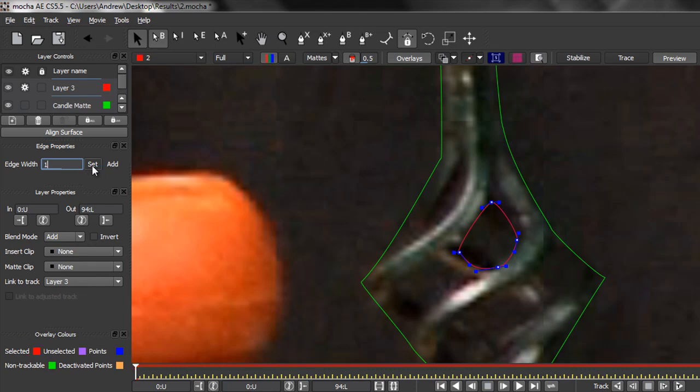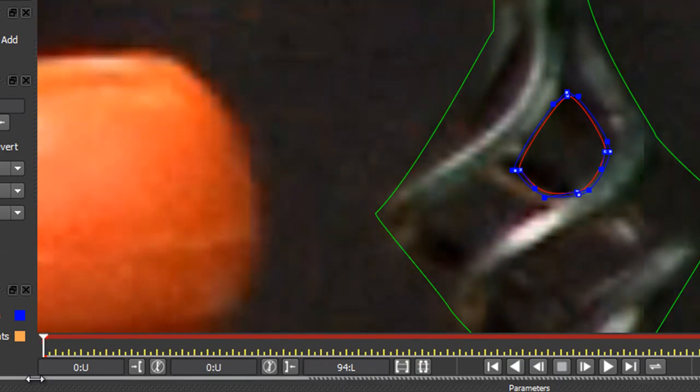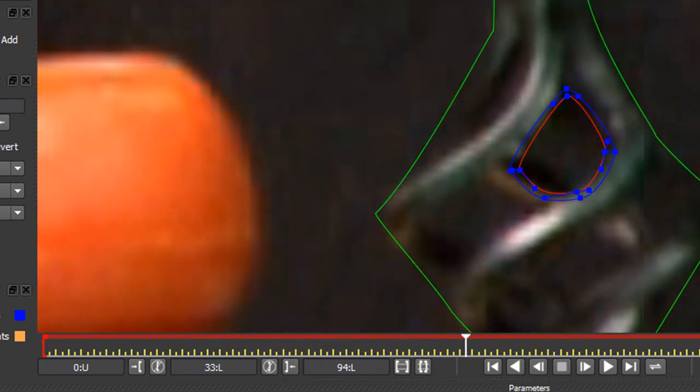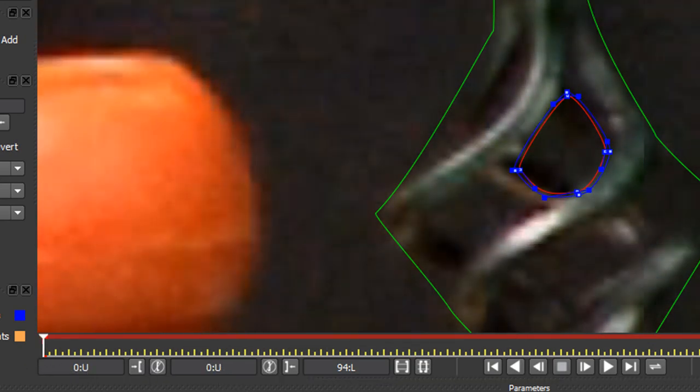And so if I click set, it means it's set it, and if I move all the way through it's going to stay at 1 pixel, but if I change it at any point, so I change it to 2 pixels at this point and click set again, now you'll see that we go from 1 pixel and it grows to 2 and stays at 2 all the way through. Okay, so that's how you can change it if you need to.